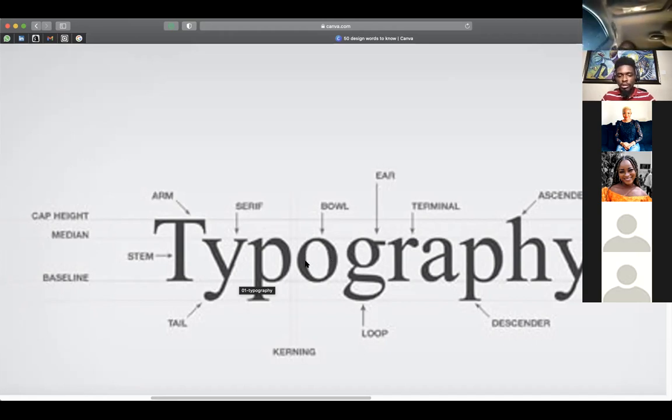All right, now this is your bowl, and your bowl occurs majorly where you have round text. And then here you have an ear, which is also not typical, majorly for fonts like G, in some particular types of fonts. Then here you have your terminal. This is called your terminal. It comes out of the stem when it's not an arm. And then here you have your ascender. So your ascender is just starting from your median height to your cap height. And then you have your descender, which is from your baseline to the lowest point.